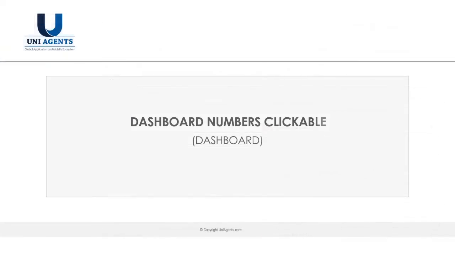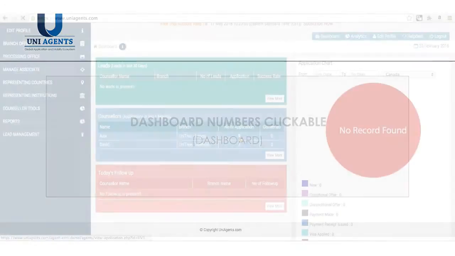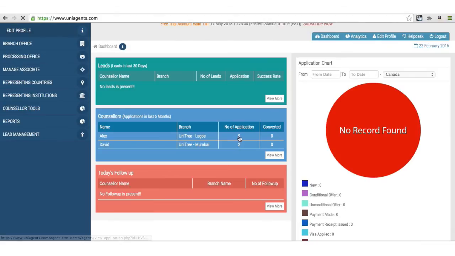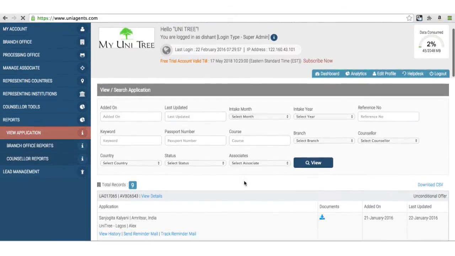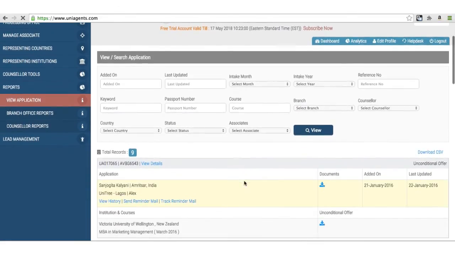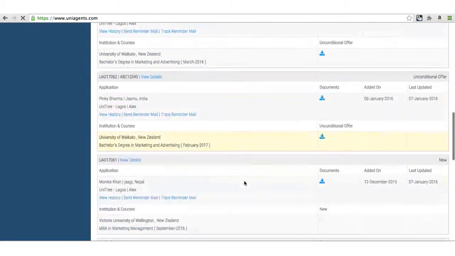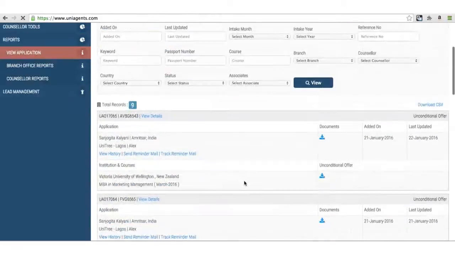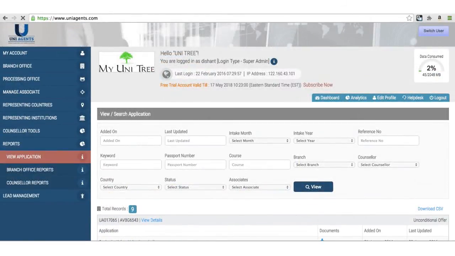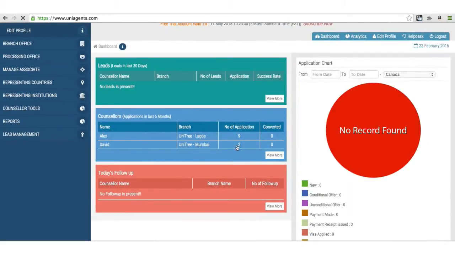Another thing which is different from the previous version is that on the dashboard, every number you see is clickable. So if I want to see the applications handled by Alex, I can see these 9 applications handled by him. So it's fairly simple. I'm able to reach the numbers by just simply clicking on them.